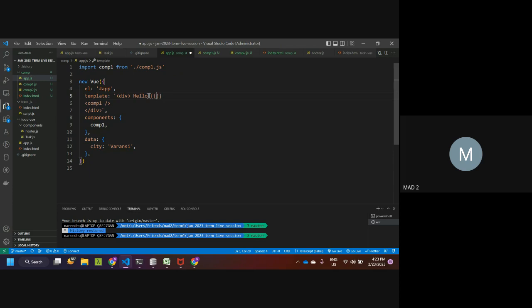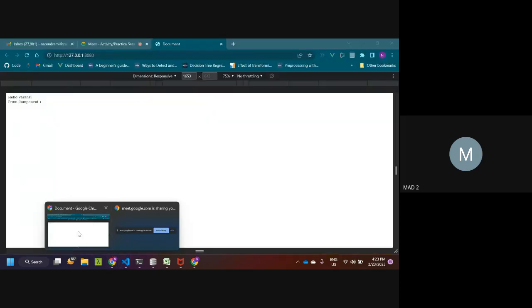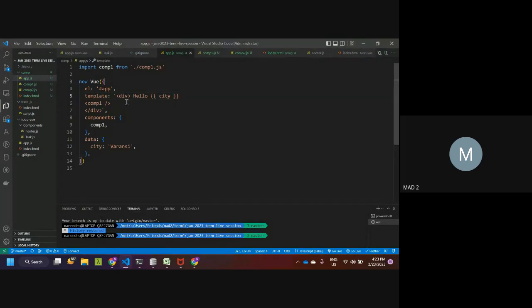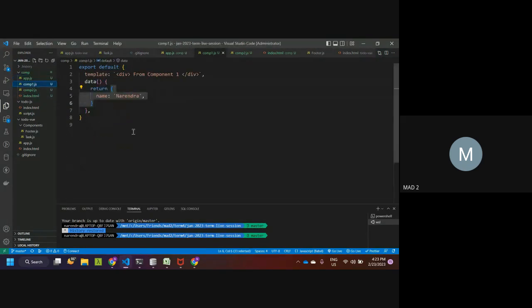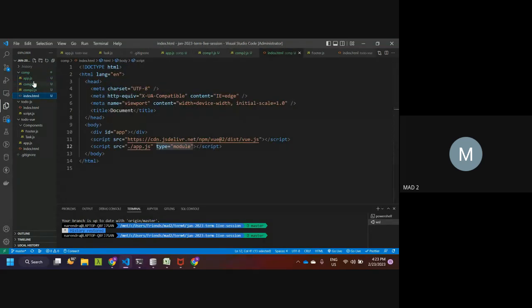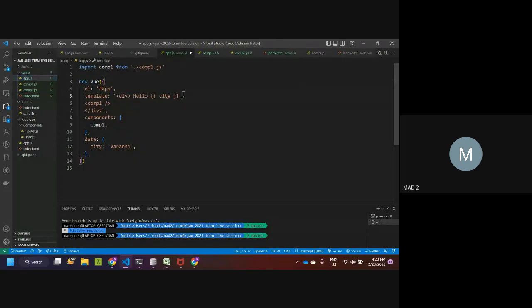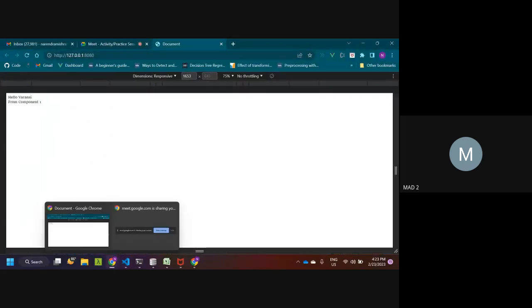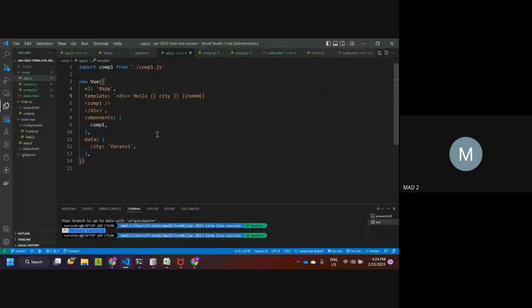Let's say I write city, and if we go here and see, you can see that it says hello Varanasi. And I have a property inside this component one, which is the name. And if I try to access it here in the app.js, it will not show here, because I cannot access the data property of any component in any component. These are all independent components. They have independent data.